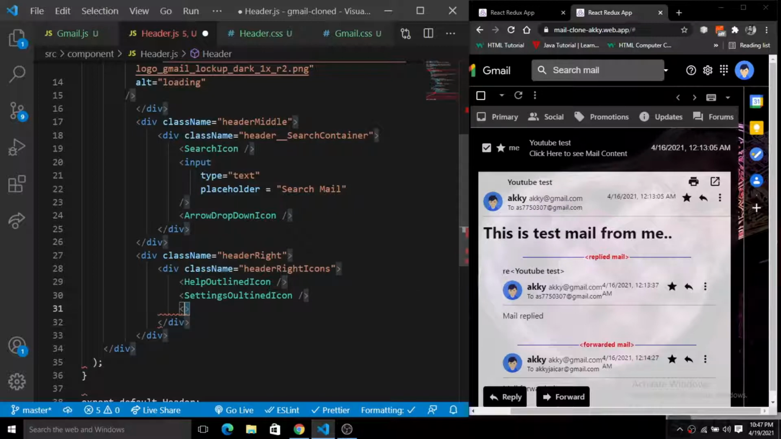So here we have this settings icon. Next we have a dial pad outlined icon, and in the same way, and the last we have an avatar, right? So next and the last we have this avatar here. So we'll import the avatar from the material UI core, not from the icon. We'll grab this material UI core, right?